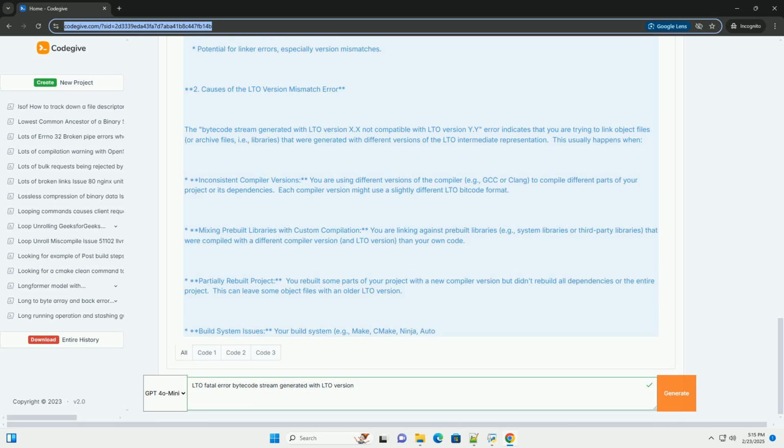Containerization, Docker, etc. Containerization can provide a consistent and isolated build environment, ensuring that all developers are using the same compiler version and dependencies. Define your build environment in a Dockerfile and use Docker Compose to manage your build process.